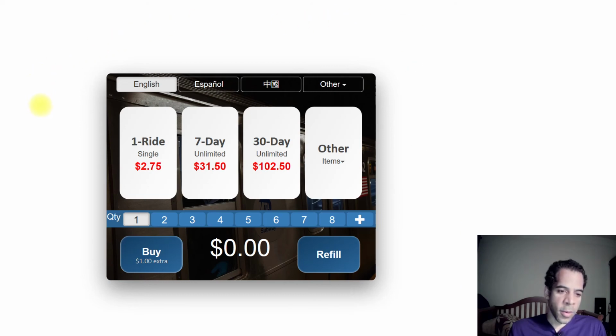So when the customers select the single ride option, the next step is to specify the desired amount of single rides. 1 is selected by default. So if the customer desires a different amount, the customer can simply select any of these amounts here. In this case, I will select the number 4.